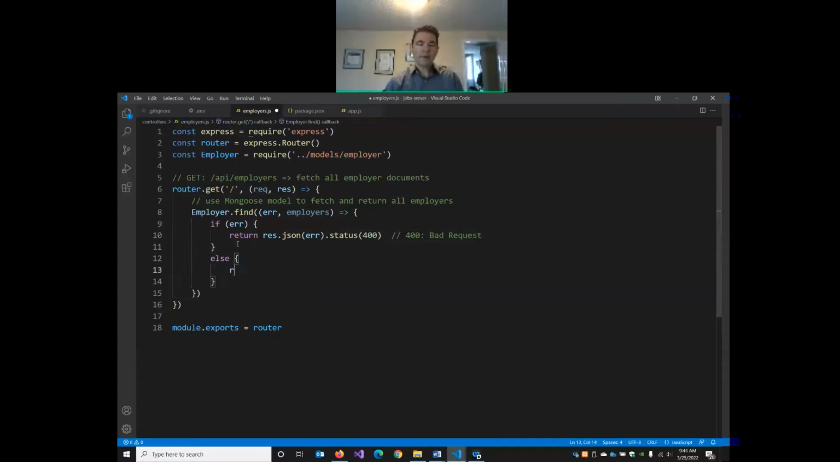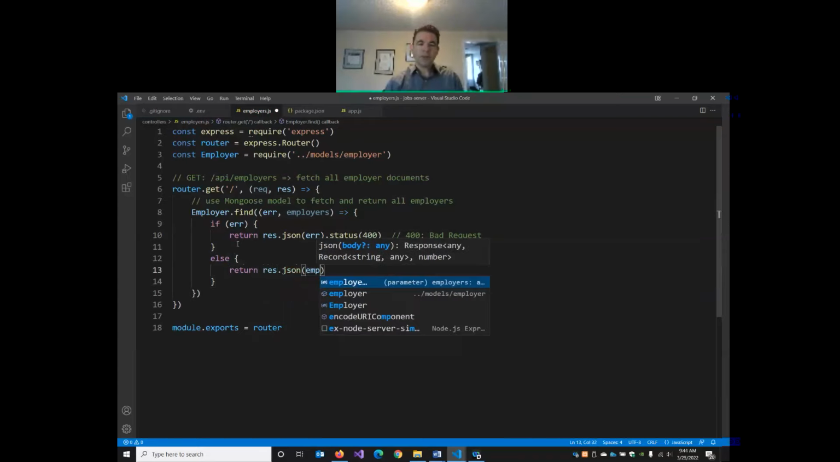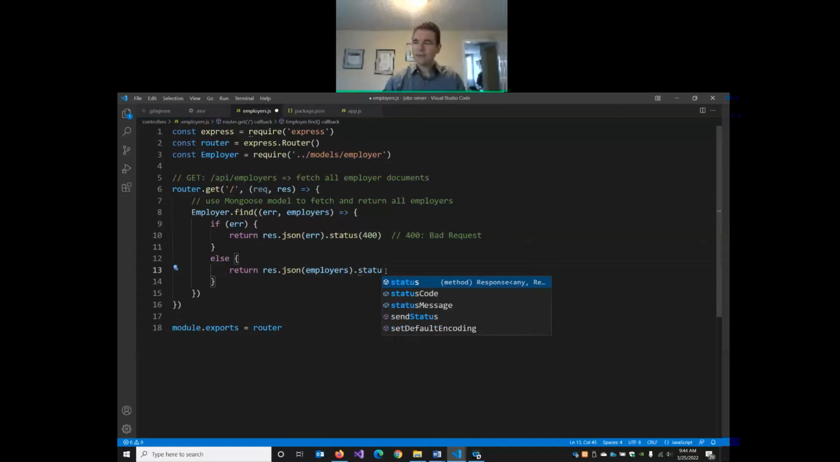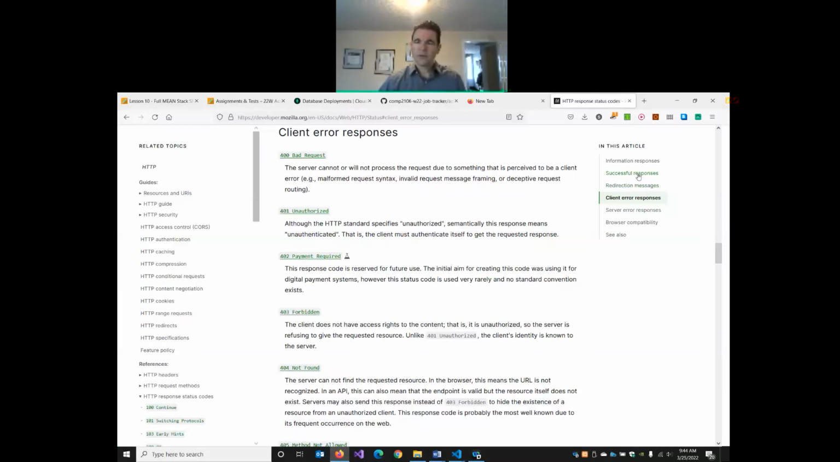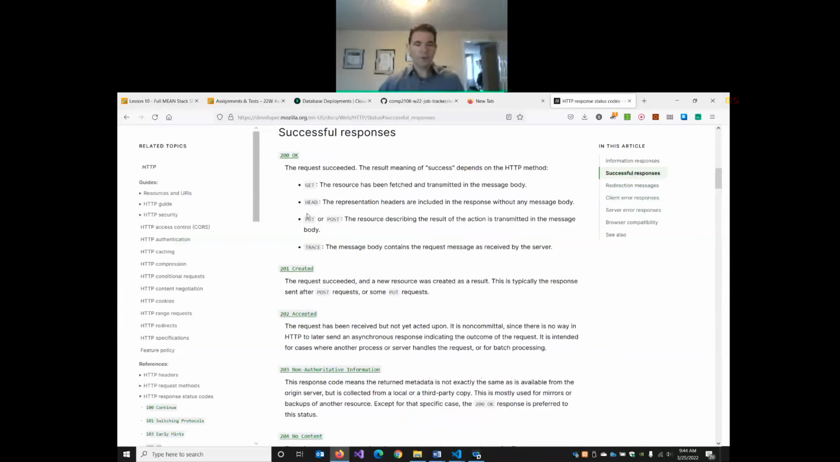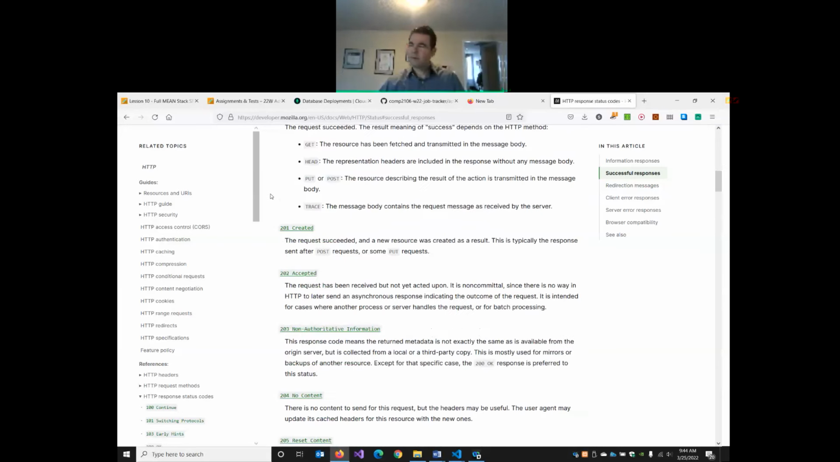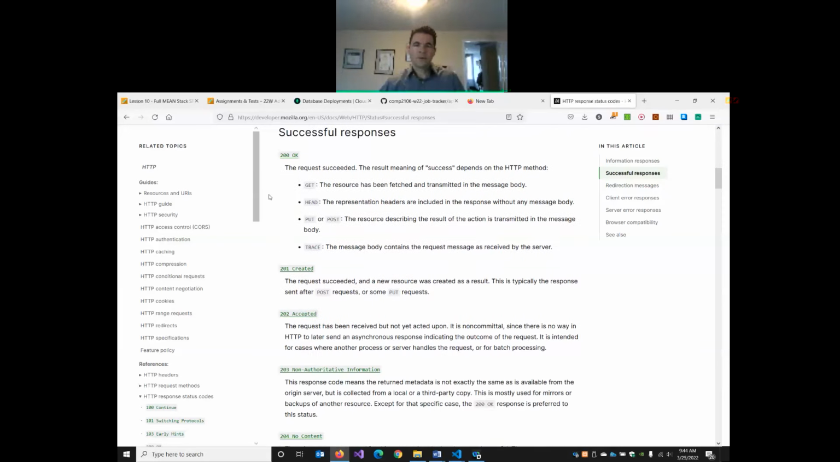If we don't get an error, again, we're going to send a JSON response, and we're just going to send this whole data set, everything that comes out of the database, could be one employer, could be a million employers, we don't care. We're going to send that. And what status should we send in this case? What sort of successful response code would you send? What HTTP response?